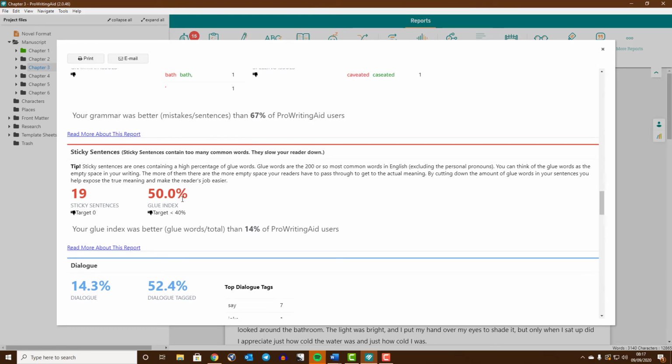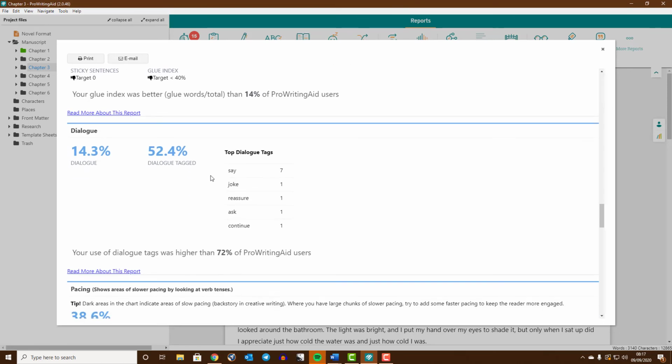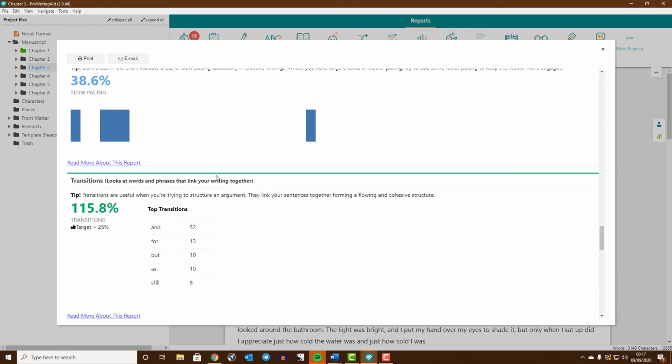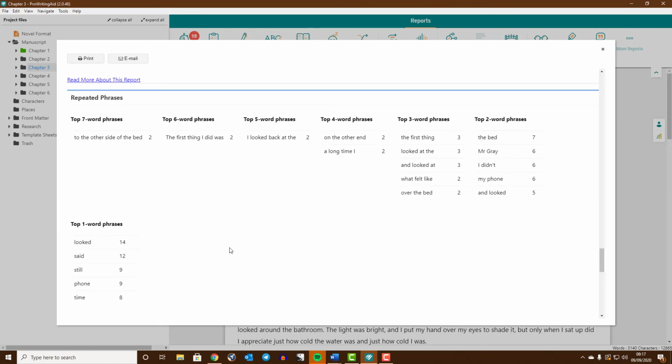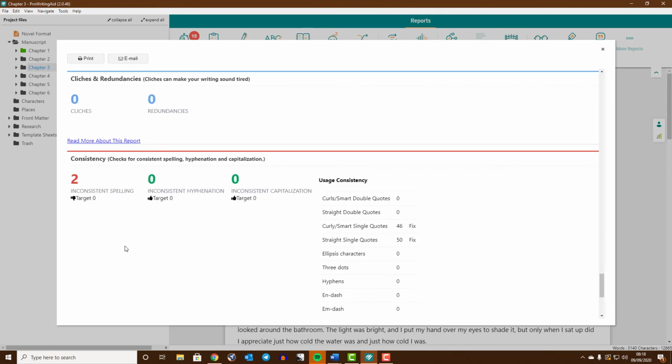Sticky sentences, when they've got too many common words, again, I've got a red here, so I need to be looking at those. And the dialogue tags, it looks at that as well. So these are things I could go and look at and decide, okay, are they needed for a change of pace within the story, or do I need to improve them or increase them, make them a little faster? So you can see there are a lot of really useful stats that it pulls up, and then it's up to you and your creativity to decide whether or not you want to follow the suggestions of ProWritingAid.